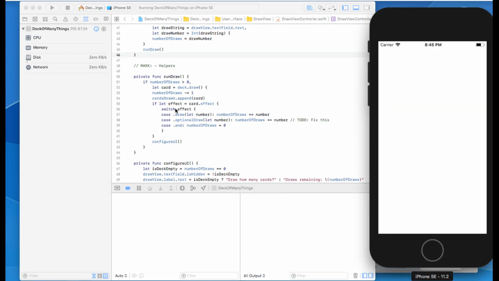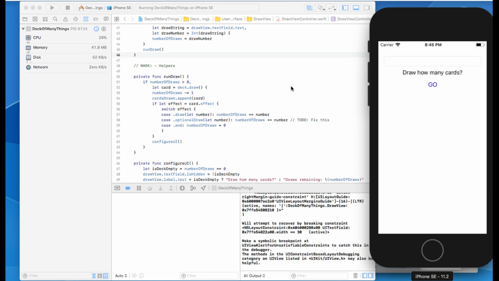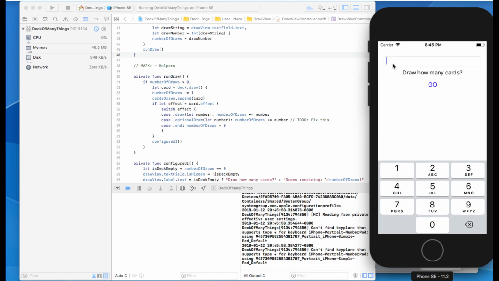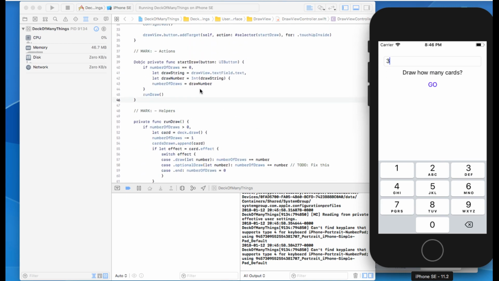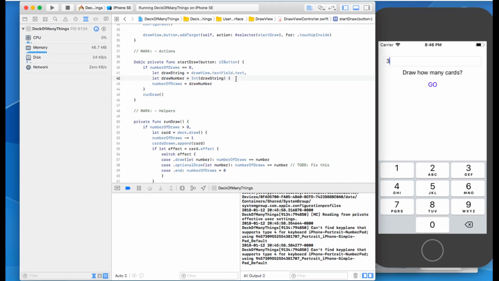Jeremy, the programmer who failed preschool, cannot do the simplest ABCs. Okay. So, draw 3 cards. Go. 2 draws remaining. 1 draw remaining. And then it sets us back to here. Fantastic.